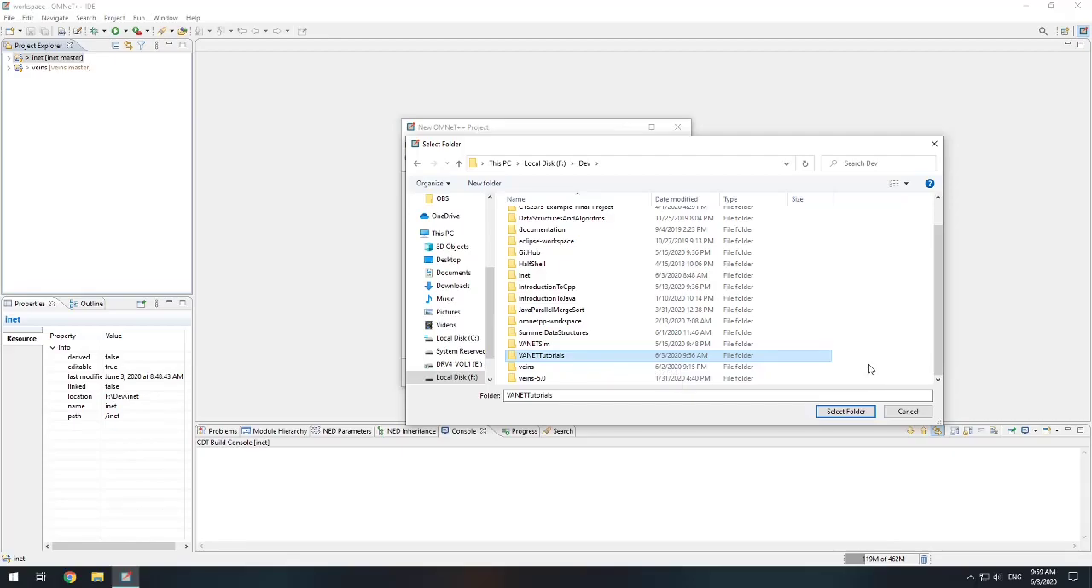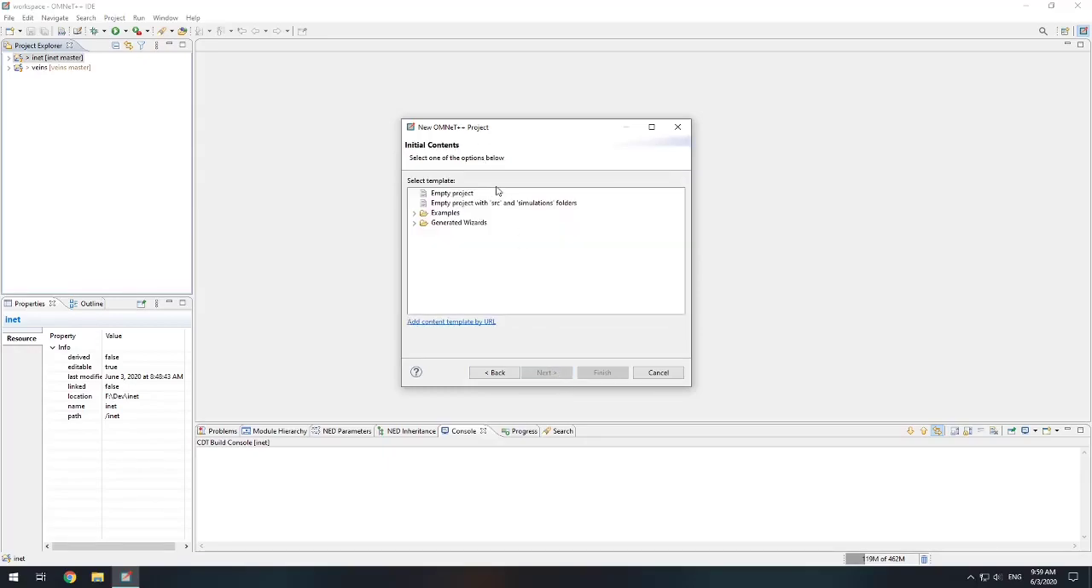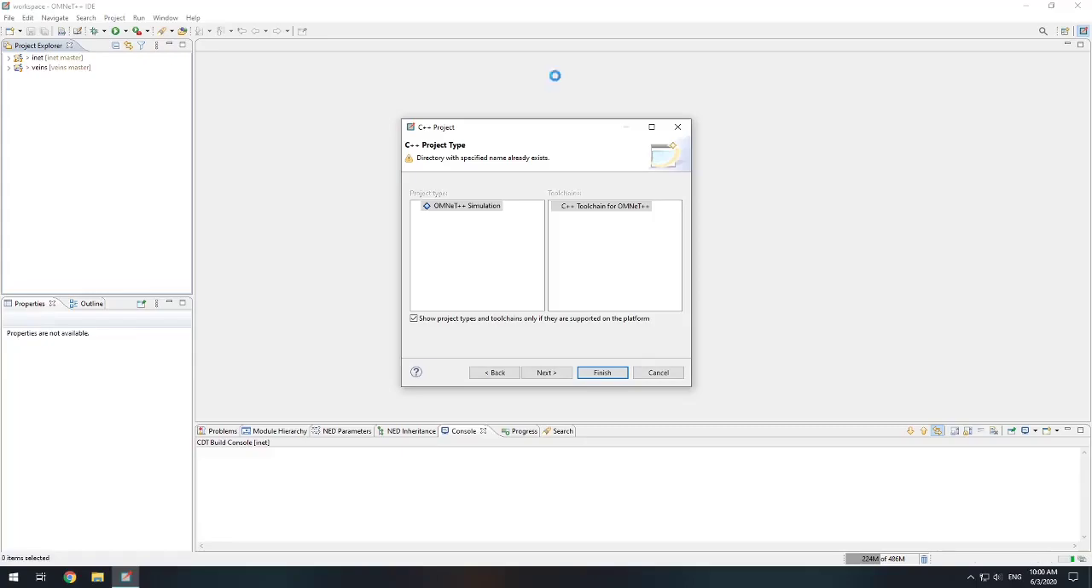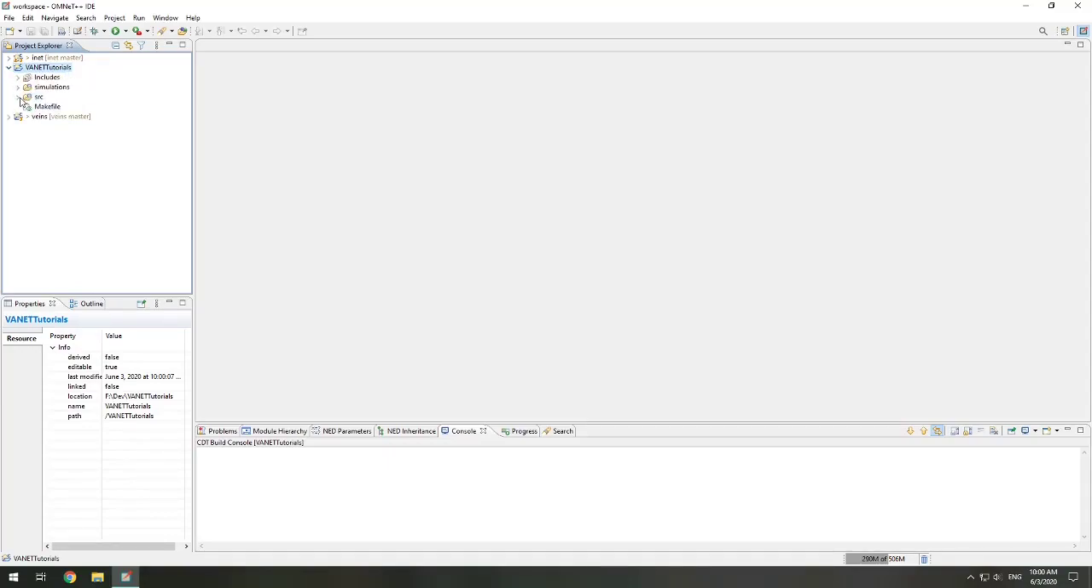So you can also make a new folder. Make sure support C++ development is checked. So what we want to do is use a template. We want to make an empty project that has a source and simulation folder, and we click finish. So now the VANET tutorial project has been created. And we have our source with its package and the simulations with its package.ned.